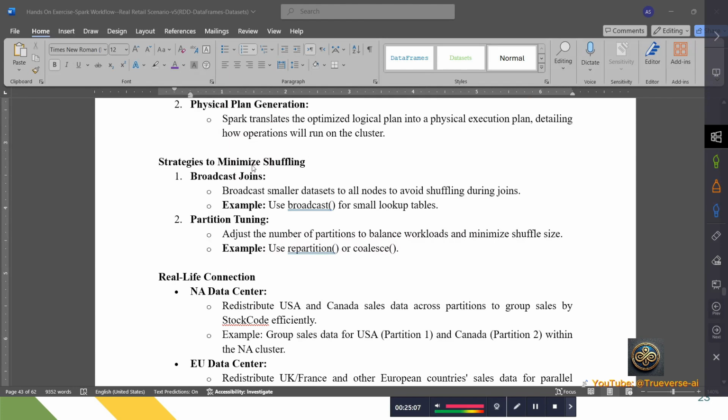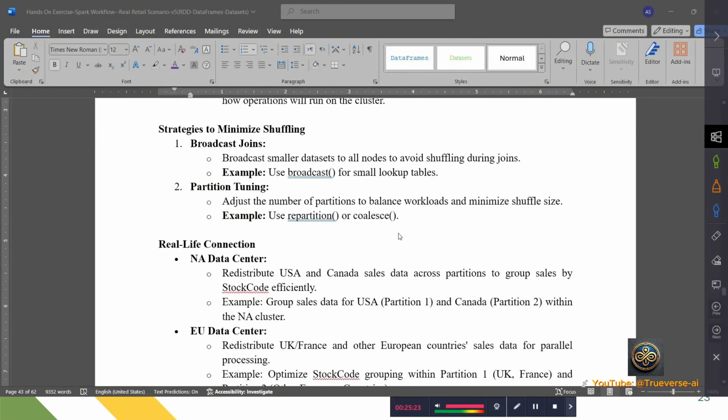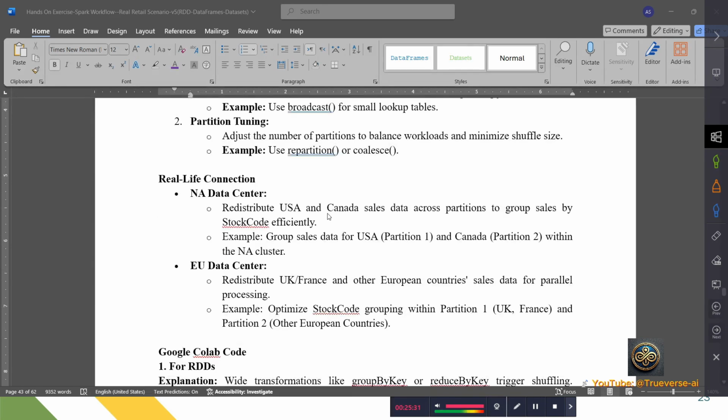A strategy to minimize shuffling: broadcast a smaller dataset to all nodes to avoid shuffling, or tune partitions, adjusting the number of partitions, which you can do. So this is through the broadcast. This is the partition you can manage. So the redistribution, this is our example. Sales data across the partitions to group sales by stock code. And this is redistribution already.